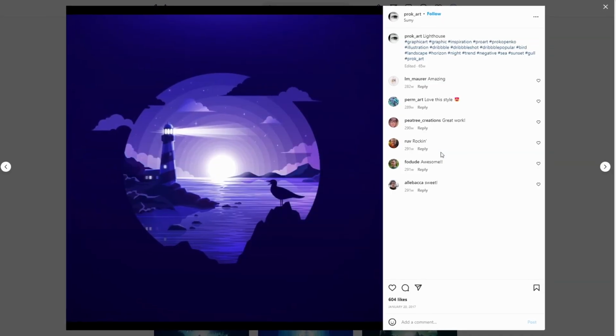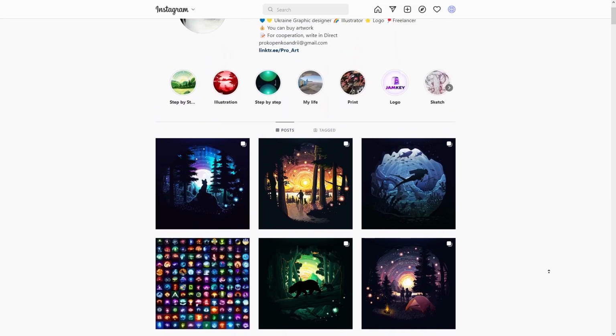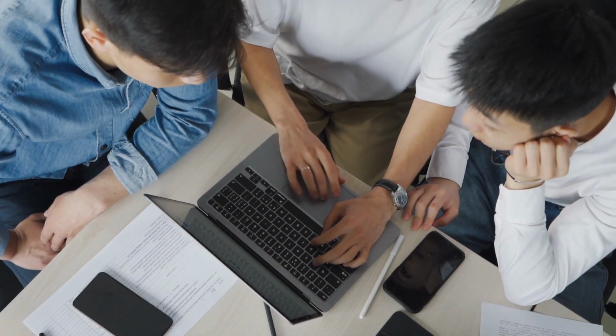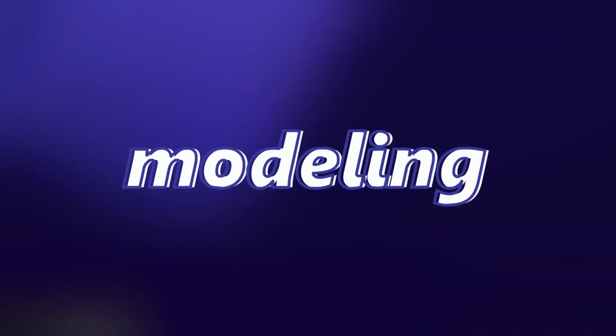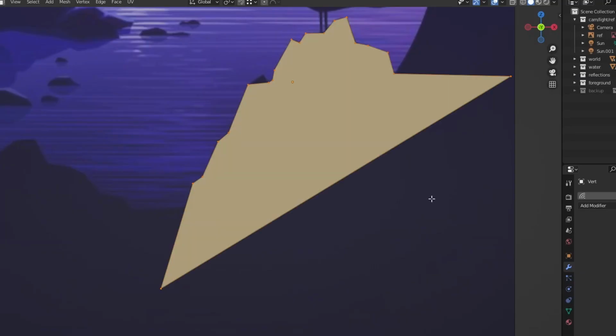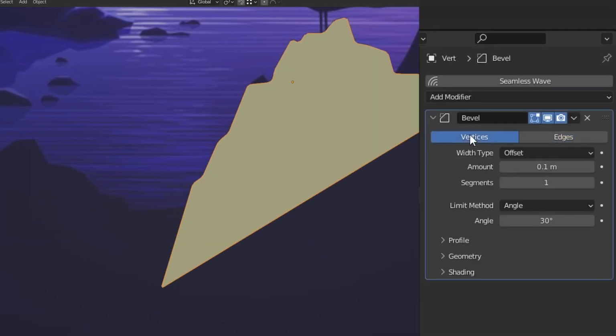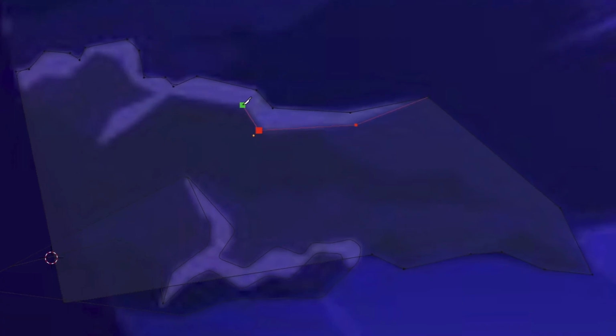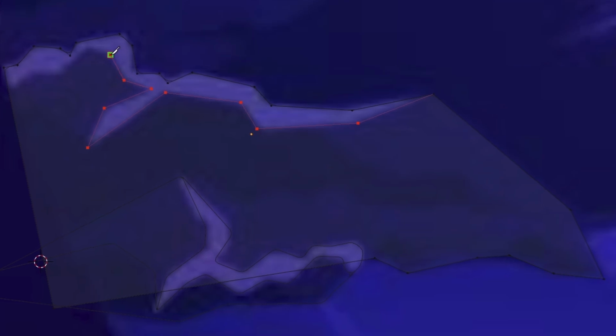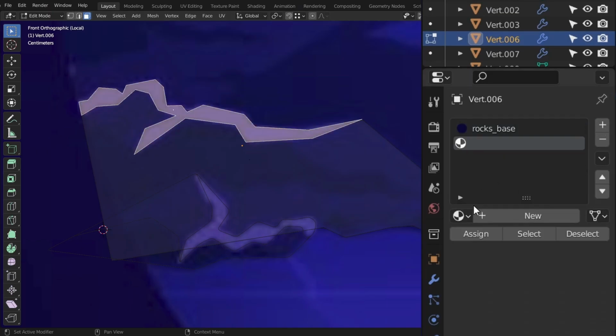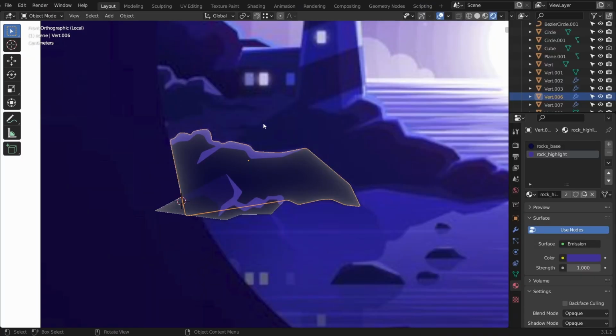I created this 2D illustration by Andrei Prokopienko in Blender. Let me show you how. I extruded vertices to create the rocks on the mountain range. I filled the shapes and beveled the vertices to get a nicer look. I cut the objects with the knife tool to separate the different colored parts, so I could apply different materials to each segment later on.